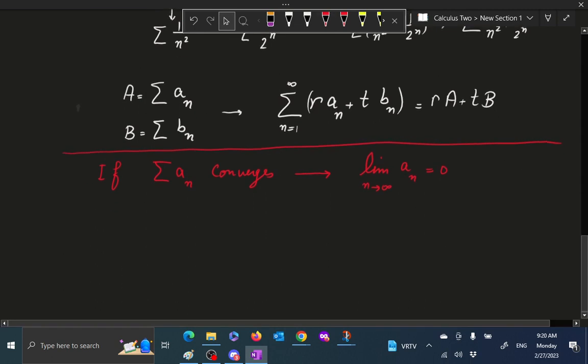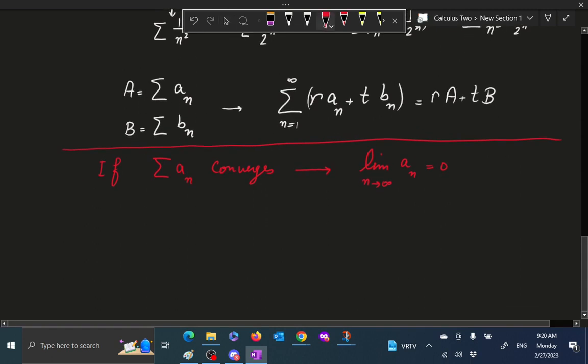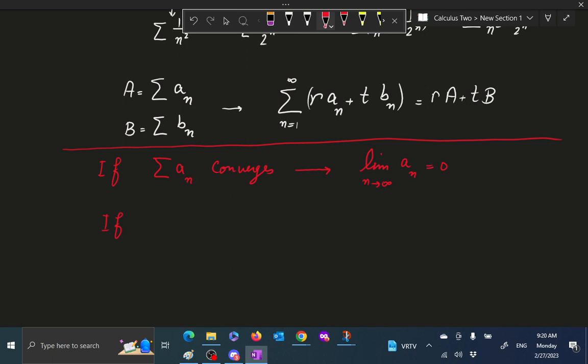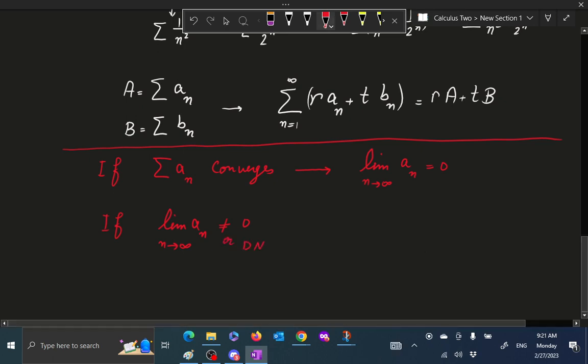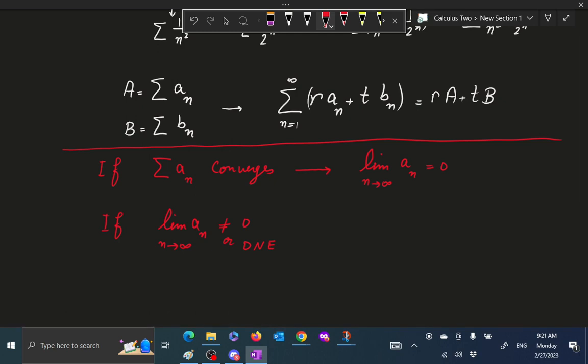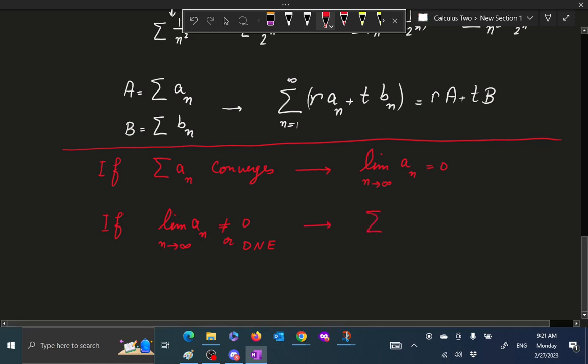Looking at the flip side of this coin, I can say it like this: if the limit of a sub n as n goes to infinity is not zero, or it simply does not exist, so if I have a sequence of numbers that don't tend towards zero, or don't tend toward anything, then I can conclude that the series diverges.